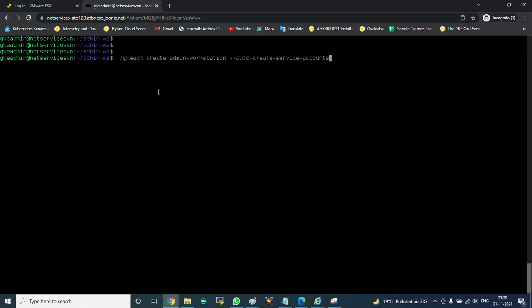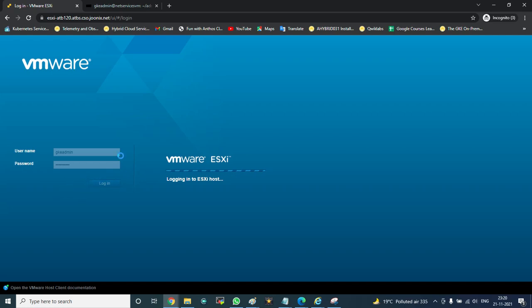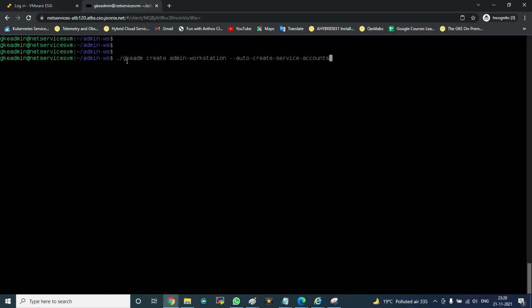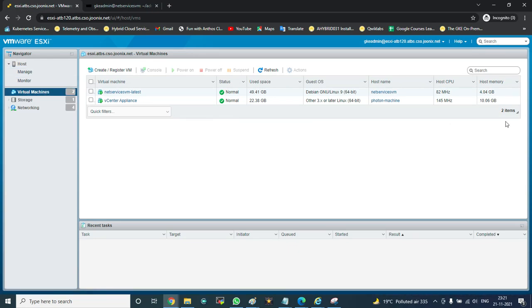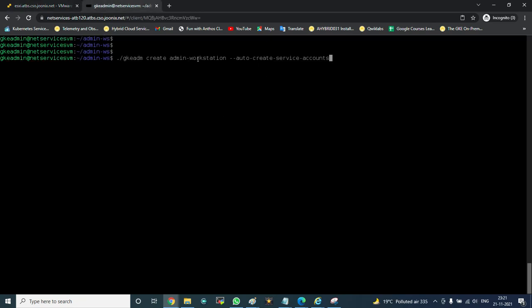The gkeadm command we will use for creating the admin workstation. Right now I don't have the admin workstation over there, and this command will create the workstation and then install the operating system over there. Here you can see that right now I have only two VMs available. Let me fire this command: gkeadm create admin-workstation --auto-create-service-accounts.